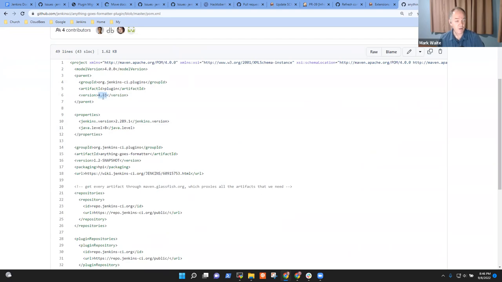4.33 should now be 4.47 or maybe 4.48, and 289.1 should be 2.332. So it's at least, what is that, 60 versions out of date, or 40 versions out of date. So two full LTS cycles out of date at least. Actually, it's three, because there's 303, 319, 332, 346. So it's four. It's over a year old.